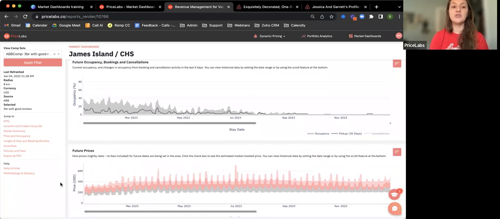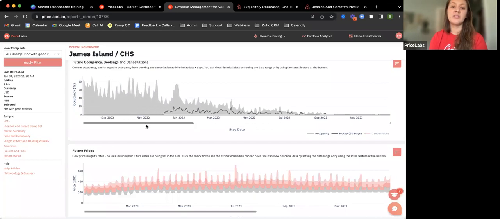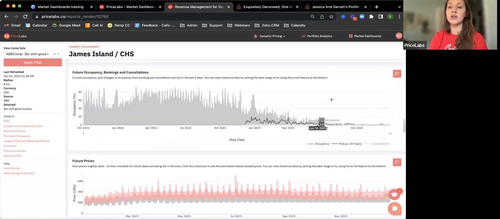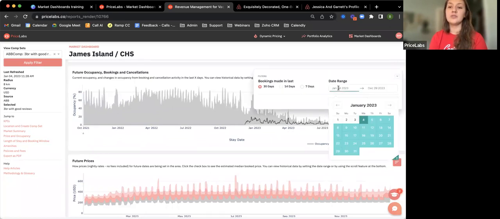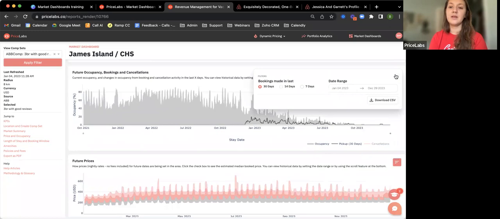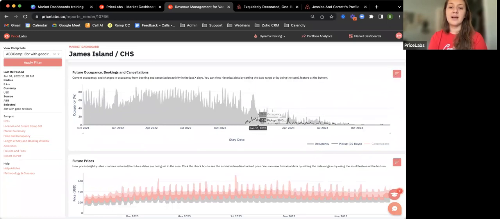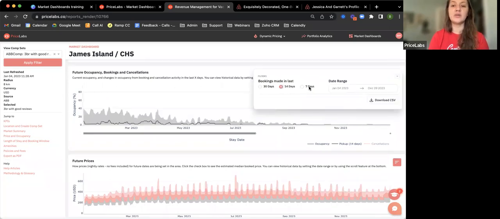In neighborhood data, we do show you occupancy and price trends for listings nearby. Here we give you a little bit more data. You can use this little bar at the bottom to look historically at how occupancy has changed. You can also choose date ranges here. You're seeing a black line in addition to the gray occupancy. This is indicating pickup over the last 30 days, or you can change it to 14 or 7. Now, pickup is the amount of bookings that have been made over this time period.